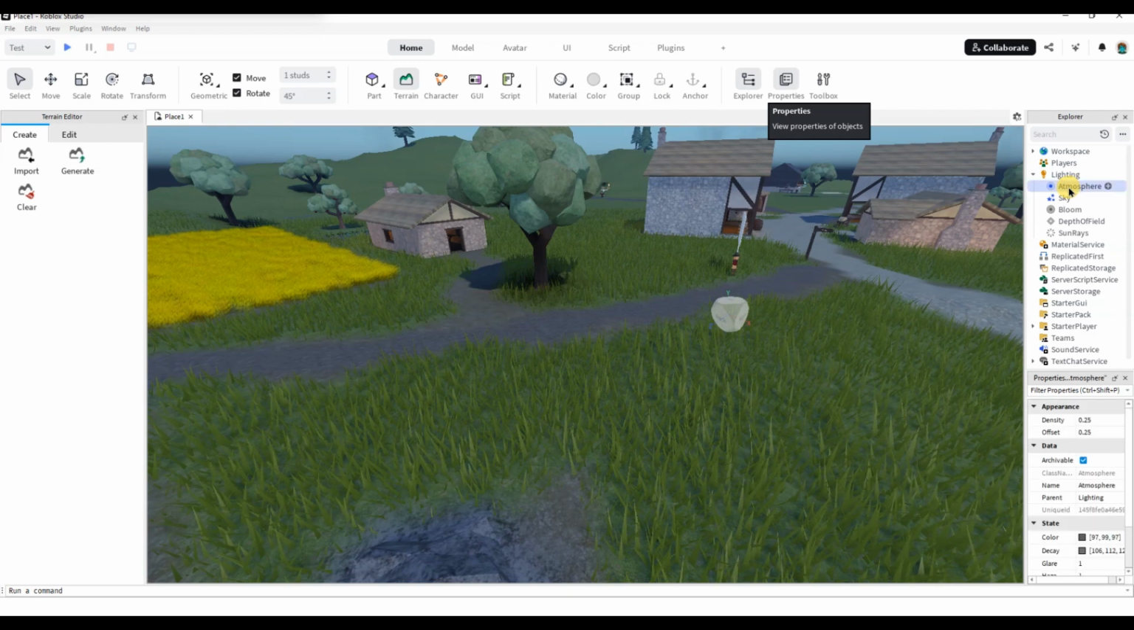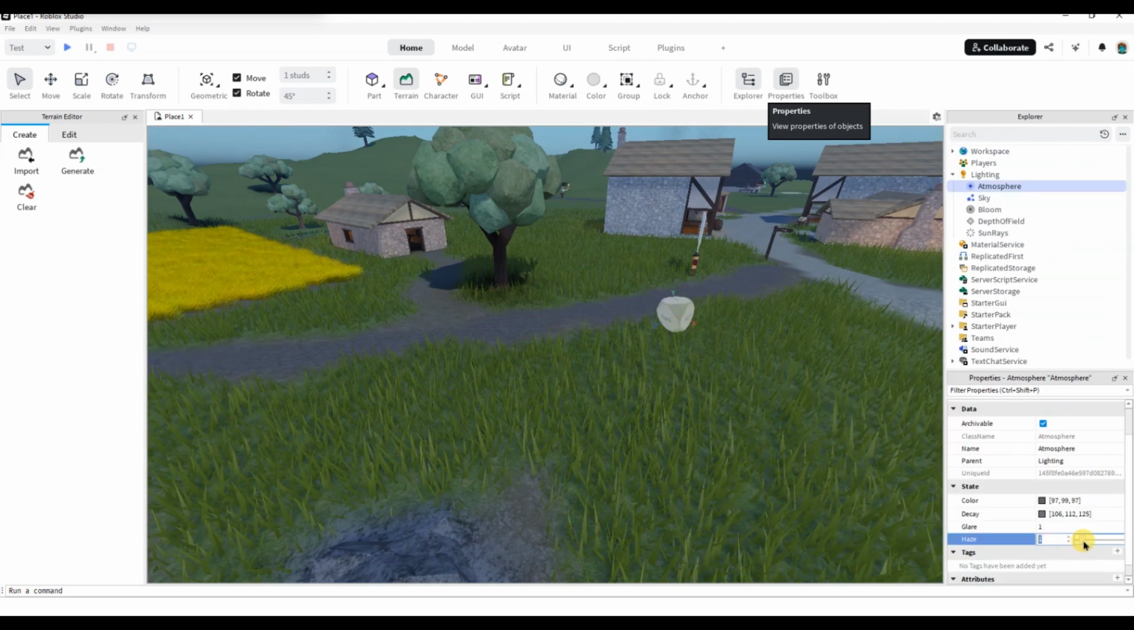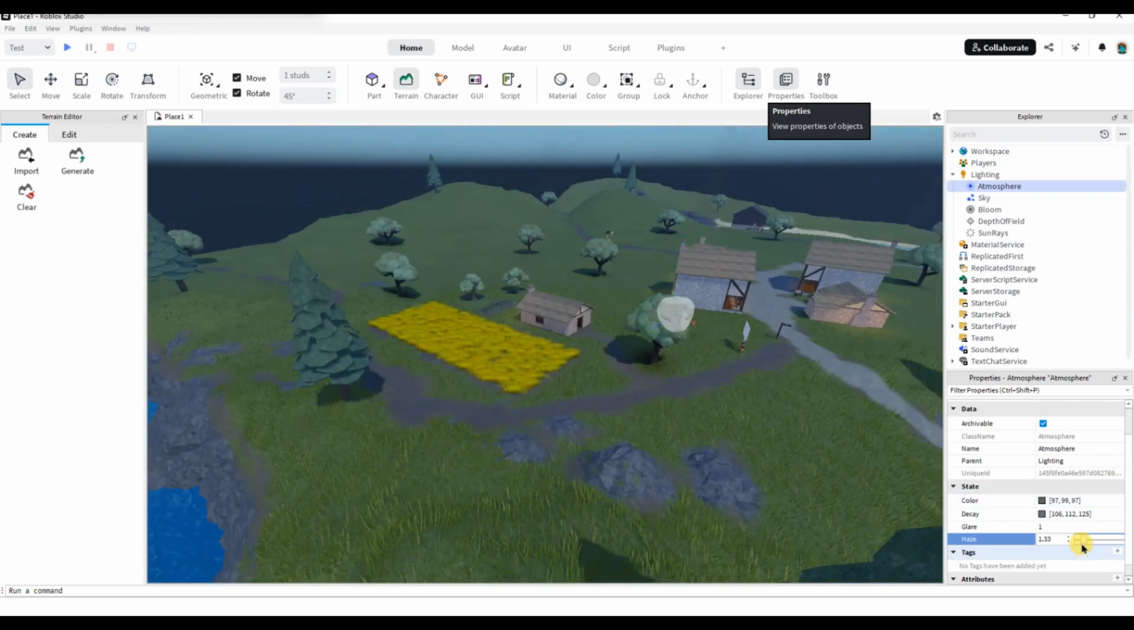Next, find the Haze section under the lighting properties. Increase the haze to see how it affects the overall visibility. You will notice the horizon becoming more blurred, giving a foggy effect.